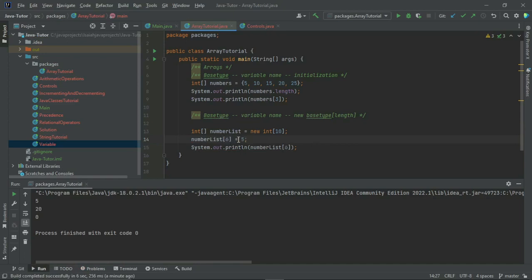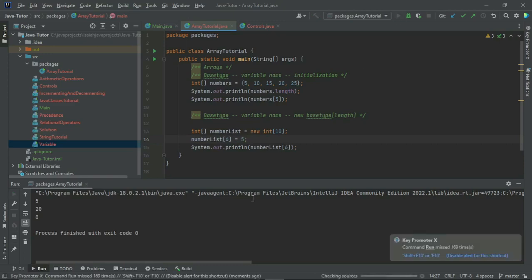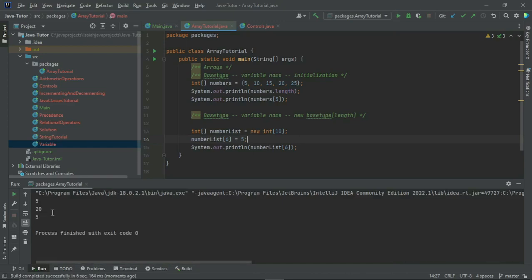Now this time around, when we run our program, we see that numberList will be equal to 5 because we just used an assignment statement that changed the value at index 6 from 0 to 5. So I'll run the program again.